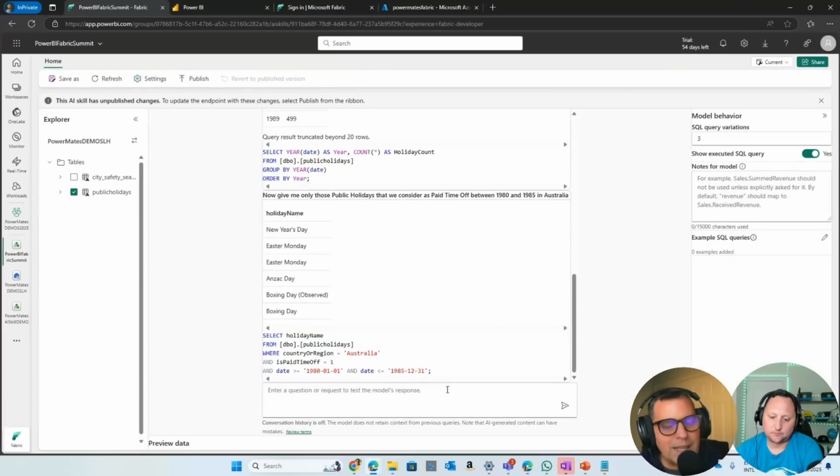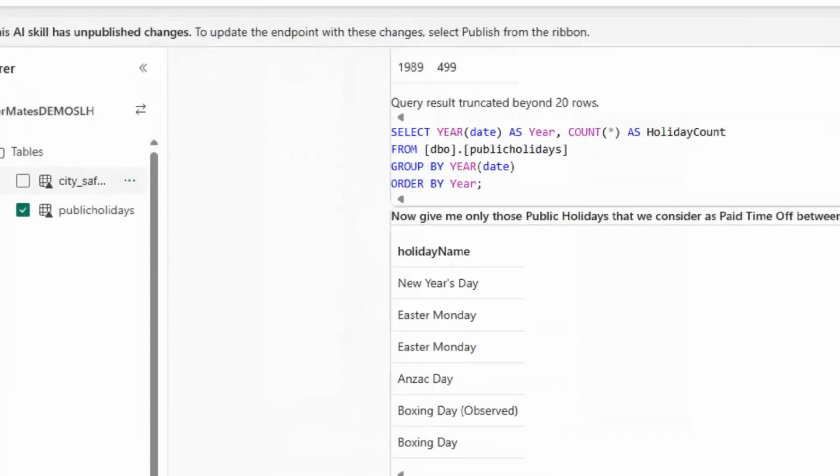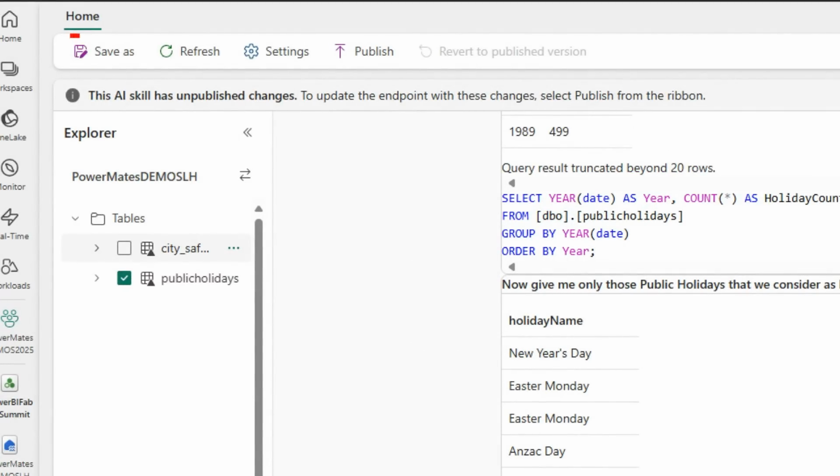So I can keep playing around with this to train the model. But after I finish playing a little bit and train this model with all these kinds of natural language examples, I can do a couple of things. First of all, I can save this AI skill here, but I can also share these AI skills with other people outside this chat canvas, and that is the publish option back here.